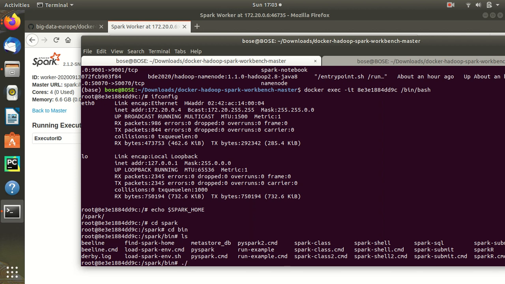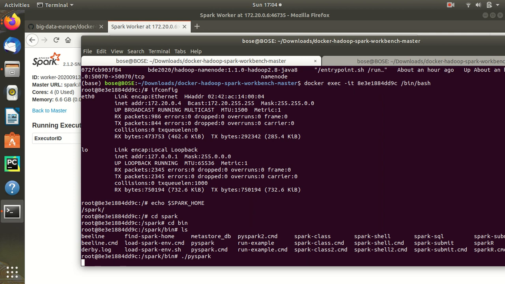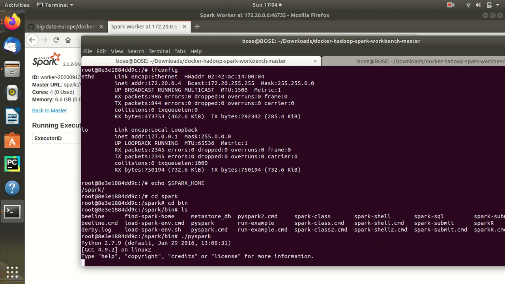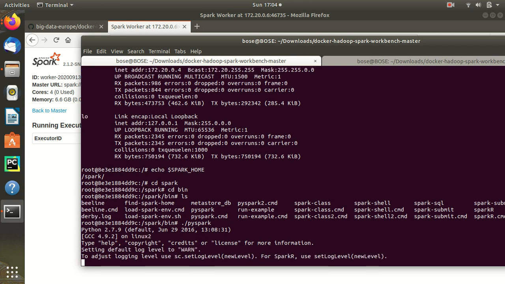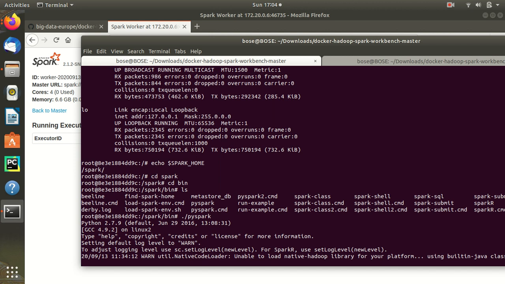I will do pyspark. So this will start my Spark. From here I can even access Hive also. Hive is also there in it, so you can go and access all the details from here and work as if you're working in a cluster, right? So you have a cluster in your own laptop.